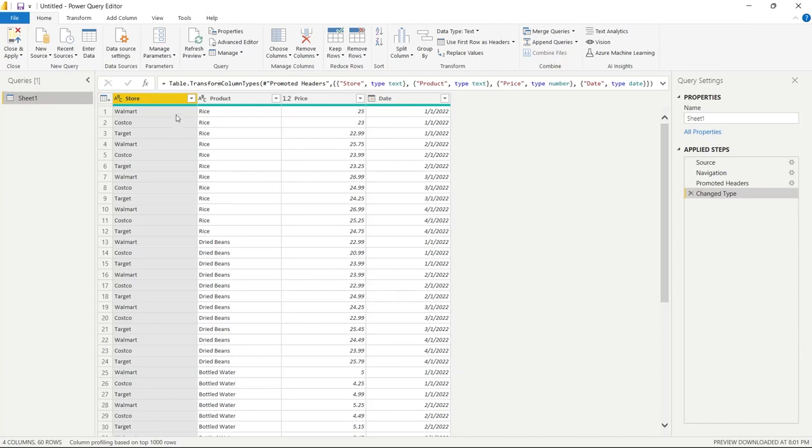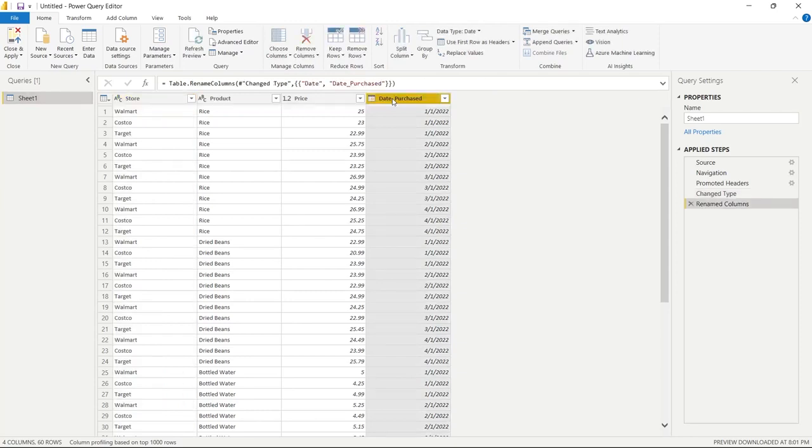So over here, we have the store where we purchased it. We have the product that we purchased, the price that we paid, and the date that we bought it. Now, the first thing that jumps out to me is that this just says date on it. We might want to say date_purchased. And we're going to hit enter.